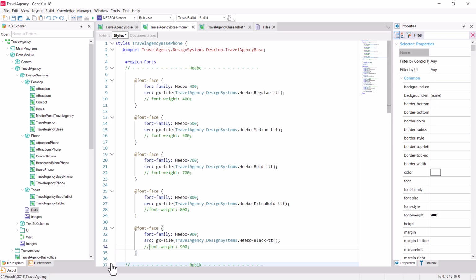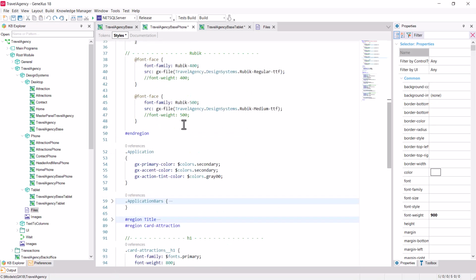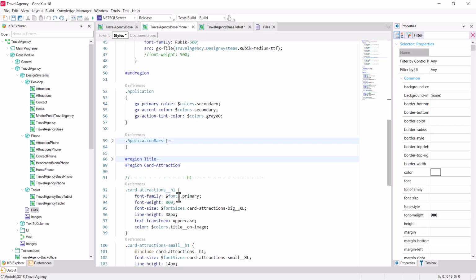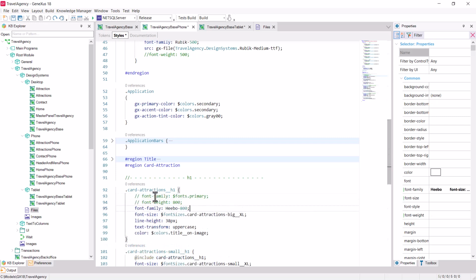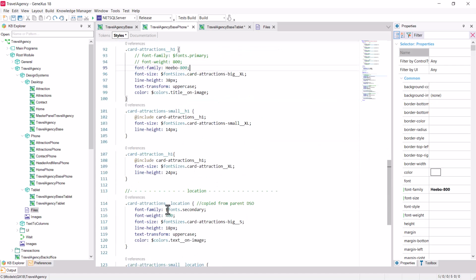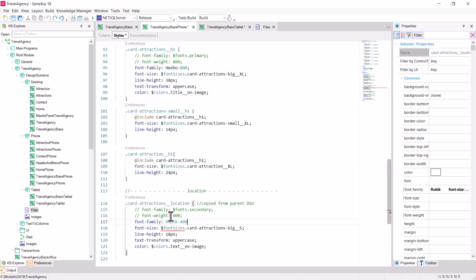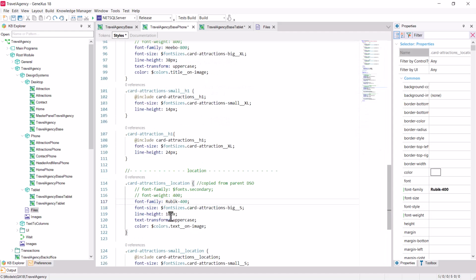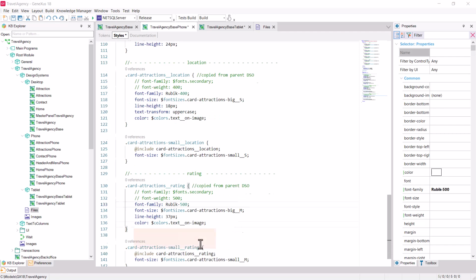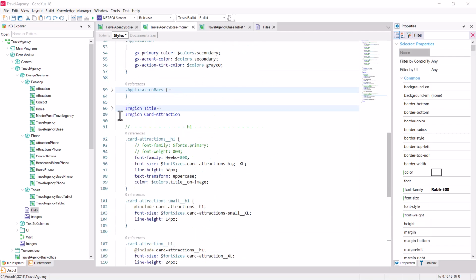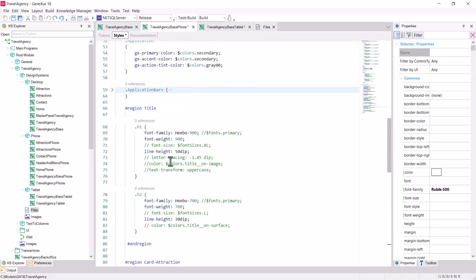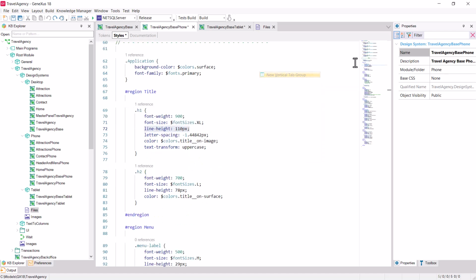And the same goes for the other families. But this means we have to redefine all the typography classes. For example, these ones. This secondary font is Rubik, so we have to make this change. And here's another one. But not only that, but also the classes that we didn't have to modify because they came from the travel agency-based DSO will also have to be modified.